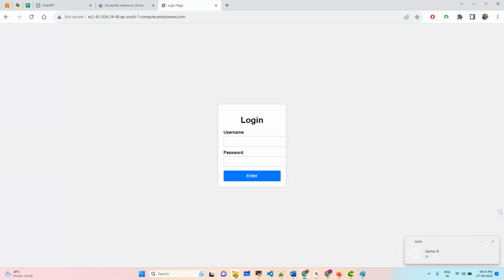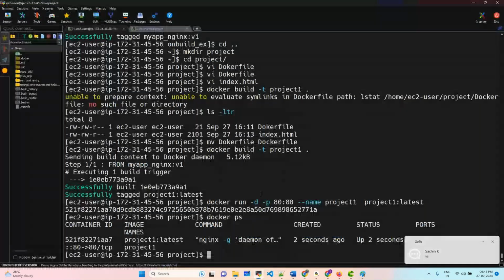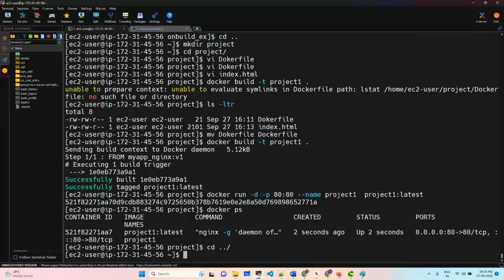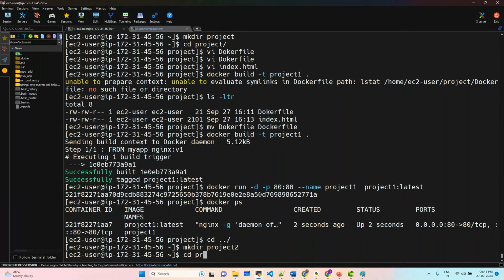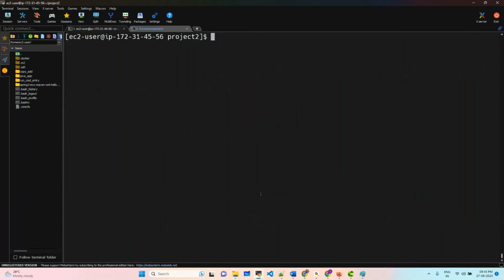Now another developer comes. Okay, another developer wants to implement his code. Now let's go for another project. Another project, like mkdir project2. Now he doesn't want to write all the Docker code again. Right now he goes to project2, and in project2 I don't have any files here.